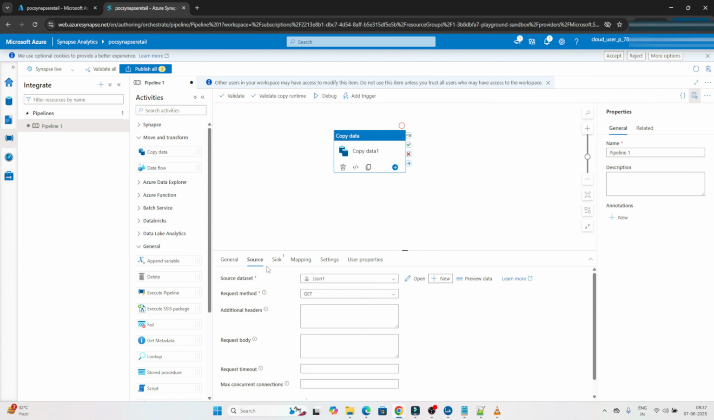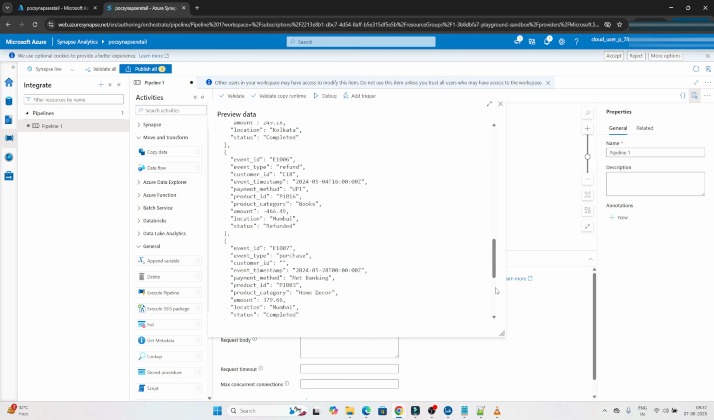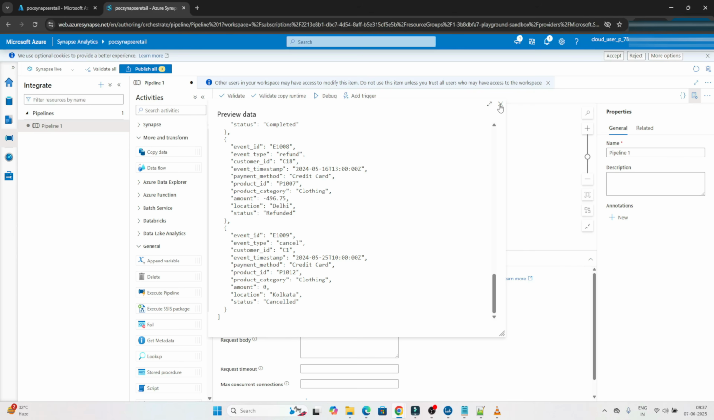Now our source is ready. Now if you want to preview data, click on the preview data. Let's see whether you are able to see that or not. So you can see we are able to fetch the data. I mean our source is ready, and this is all we have to bring.